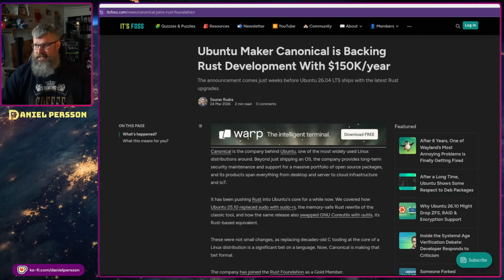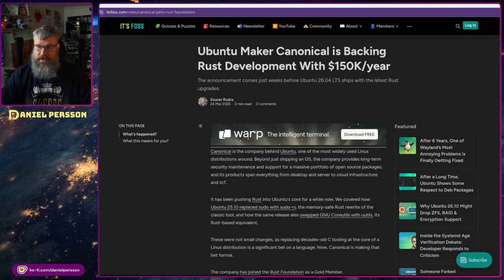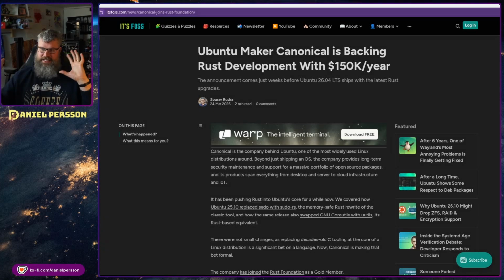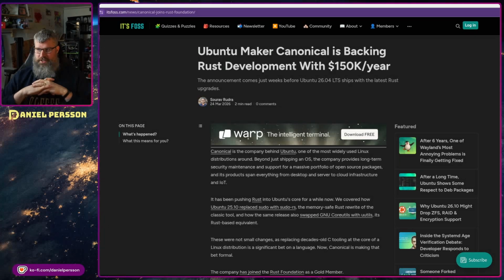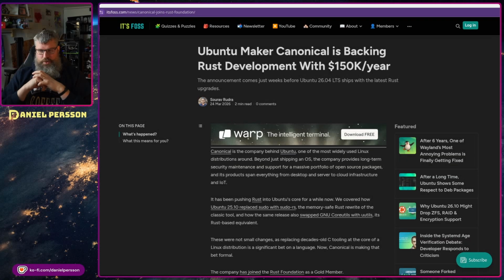And last but not least, when it comes to Ubuntu news, we have Ubuntu maker Canonical backing Rust development, which is really nice. They are giving about $150K, and they do that yearly, to the Rust programming organization. There's an organization that handles this, the Rust Foundation, and they have been pushing Rust into all the different parts of Ubuntu. So the Ubuntu core is running on Rust mostly now.